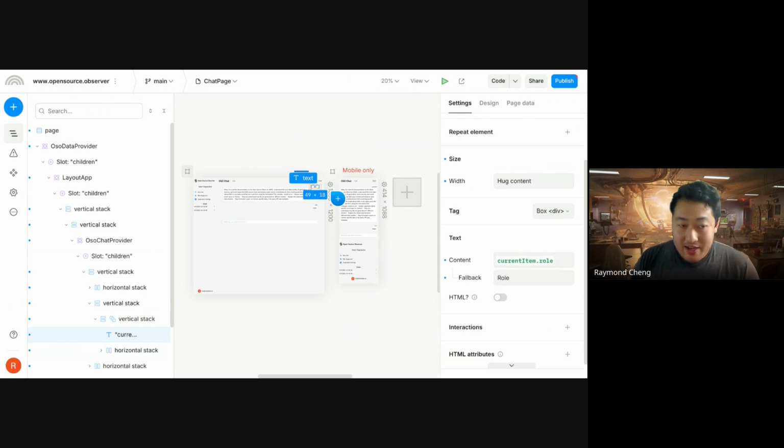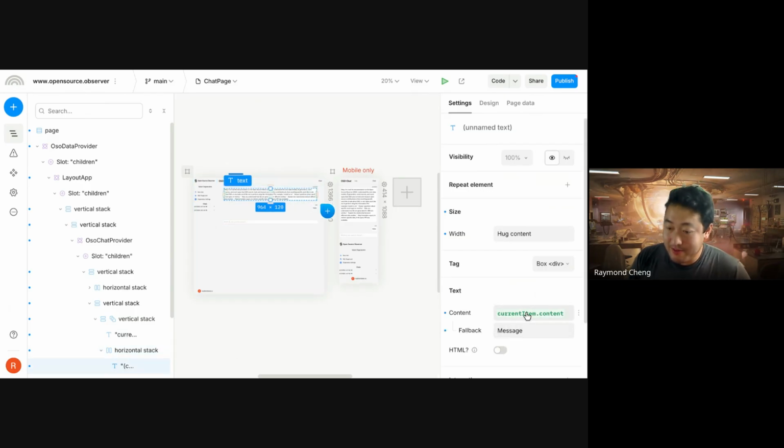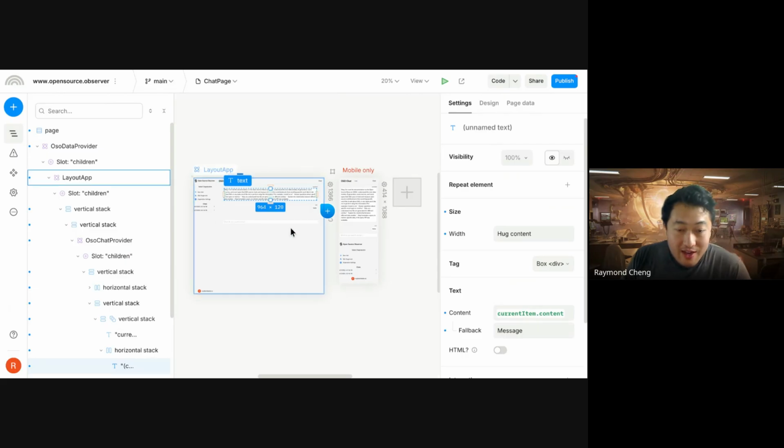So right now I show the role as a little text box right above the box, and then this box is a white background thing where I pass in the current item.content. That's it. So that's all it took to wire this up. We can have a designer play around with the styling because it is ugly still, but that's okay.